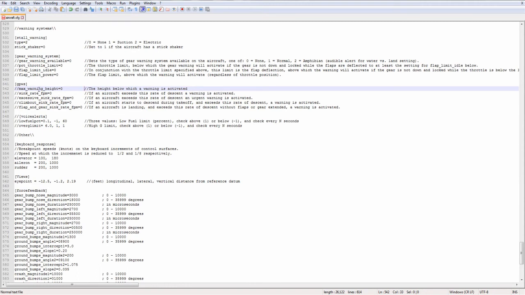So this is the maximum height. This is the height below which the warnings can be activated. 2,500 feet usually works. This isn't above ground, by the way, because height specifies that is above the ground of wherever the plane is.